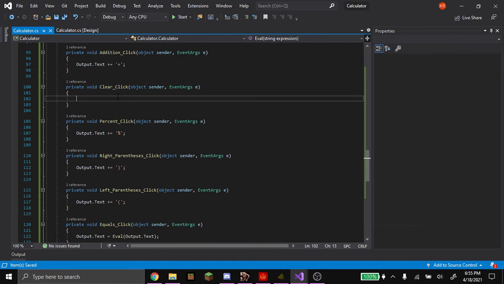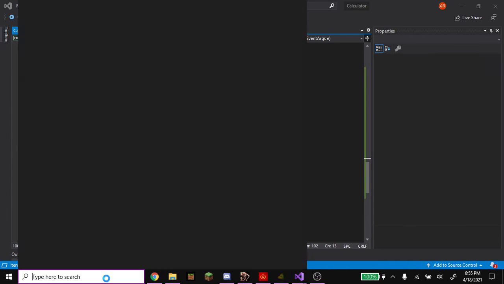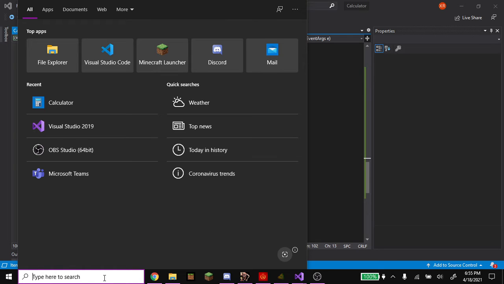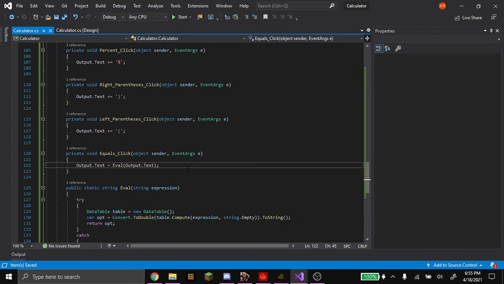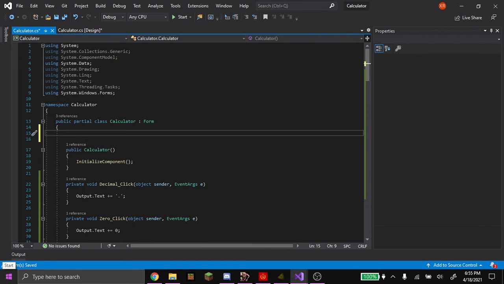Okay, so we need to do the clear click. One thing I want to do is this: with most calculators, after you calculate something and type another number, it clears and types the new number. So I'm probably going to have a Boolean, bool calculated, equal to false.